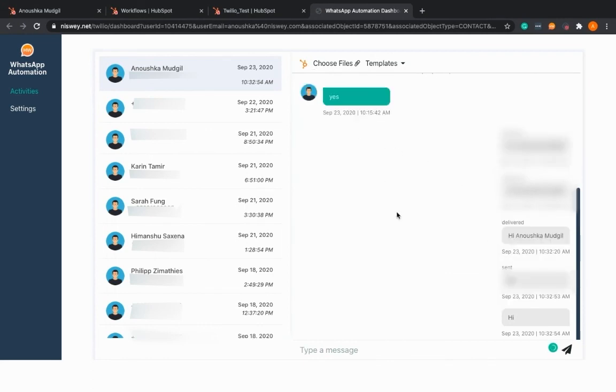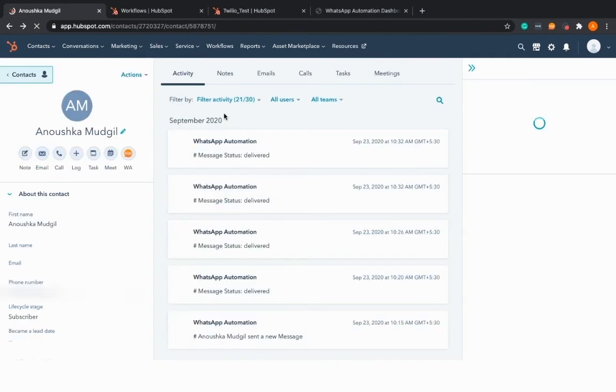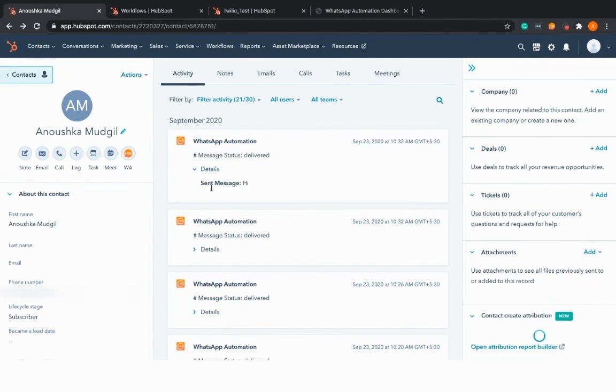And now, to check if these messages were sent, we'll go to the contact timeline and we can check the status here as well. In the activities section, you'll see all the details of the message that was sent. The message, the date, time, and its status.